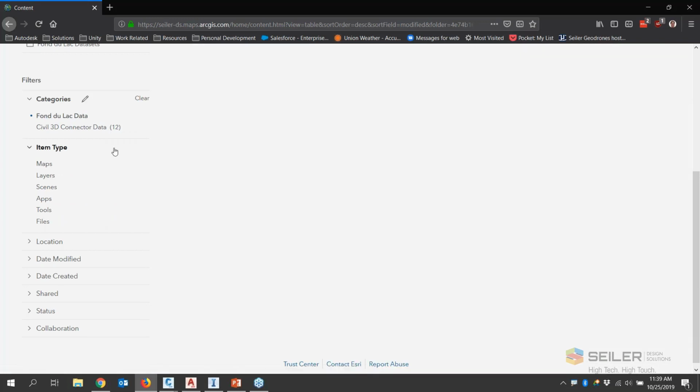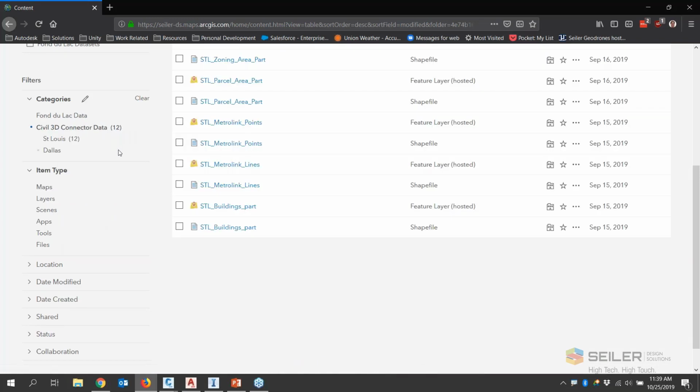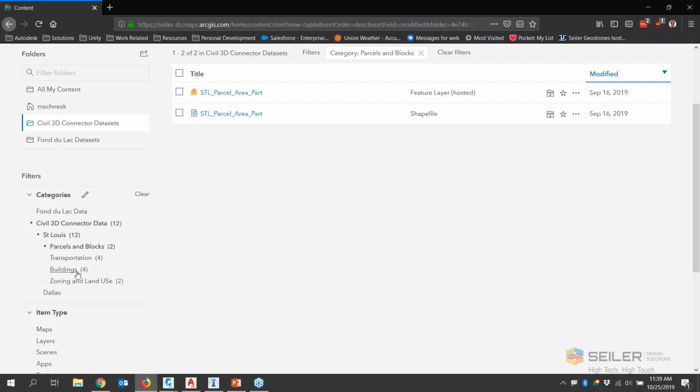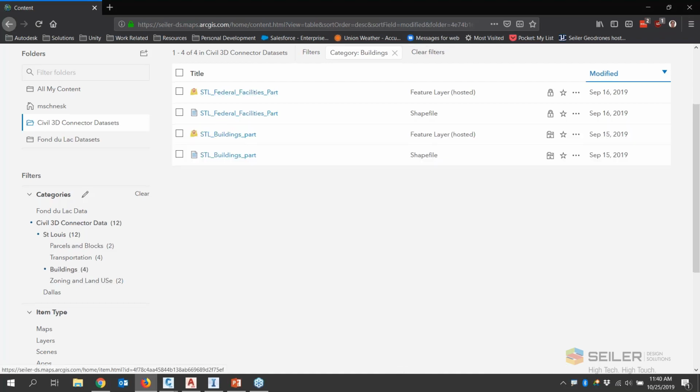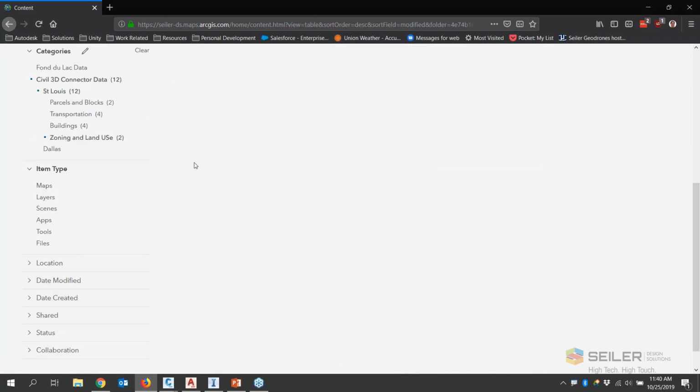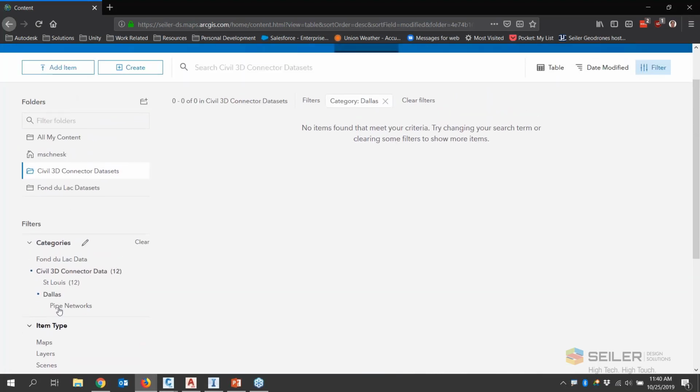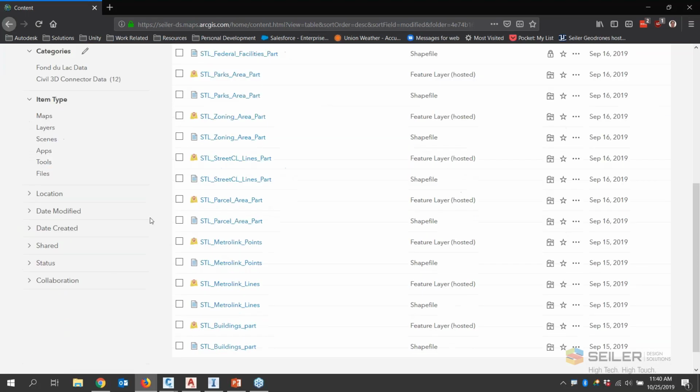I can also filter. I have some filter data that I can go by tag data. So my connector data in here, I have stuff organized. Here's parcels and block data for St. Louis. Here's building data in St. Louis. Here's zoning and land use. Here's some data down in the Dallas area. I have some pipe network data down in Dallas that I can also bring in.